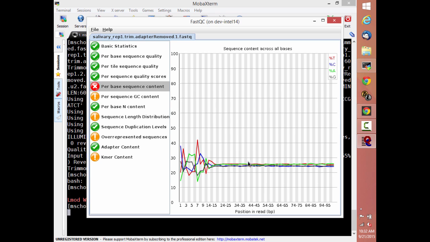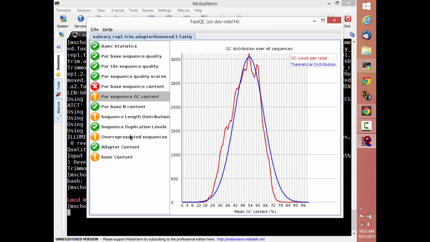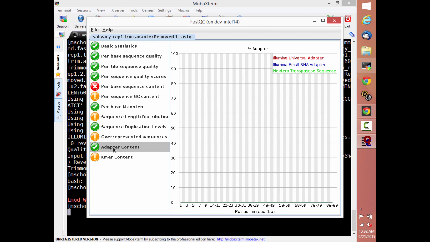Again, we still see this because you're always going to see some function of that, so you don't worry about FastQC freaking out about it. GC content still looks choppy. But now, if we go down to the adapter content, we have a flat line. We've gotten rid of all of the adapter sequence.